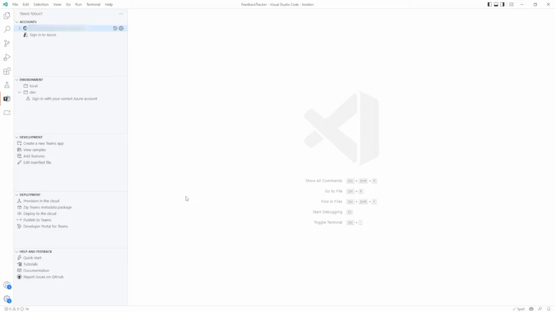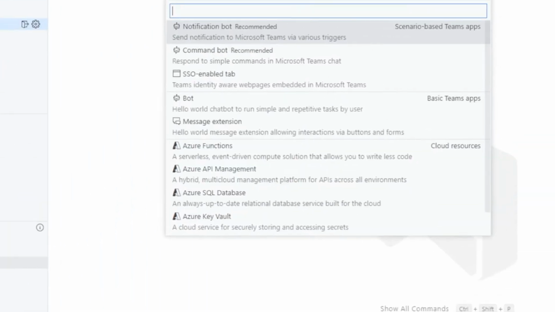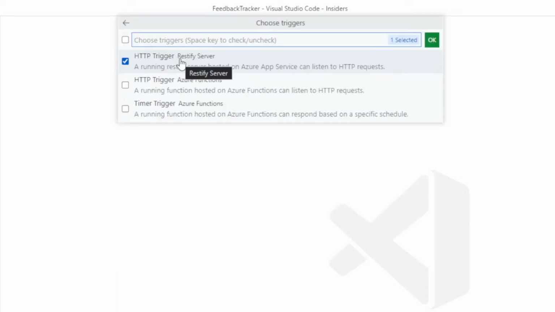I can use Teams Toolkit and select the Add Features option to extend my Teams app further. The notification bot option helps me quickly create a solution for sending a message to a chat or channel. I also specify the event for that message, a trigger or a timer. I'd like to get a daily summary of any stale issues, so I'm choosing a timer trigger.